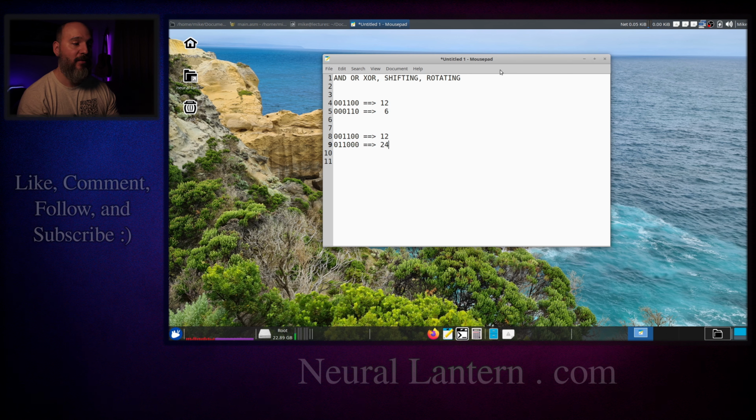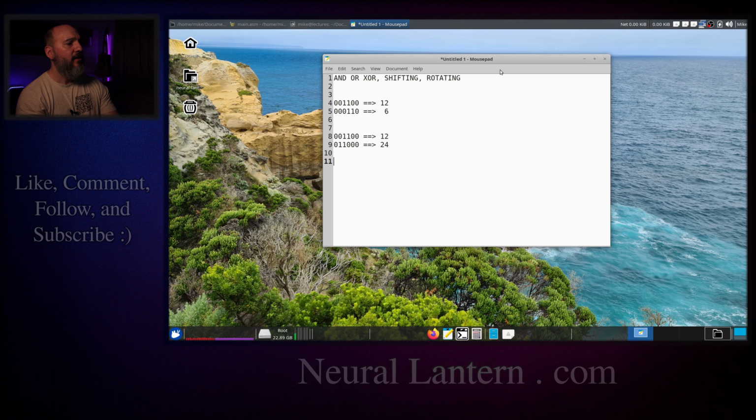24 is twice of 12, so we have multiplied by 2. So you could multiply by 4 by shifting twice, multiply by 8 by shifting 3 times, whatever you want to do. But shifting is like a shortcut. Besides just to move the bits, it's also a shortcut to multiply and divide by 2. Okay, so that's the basic idea.